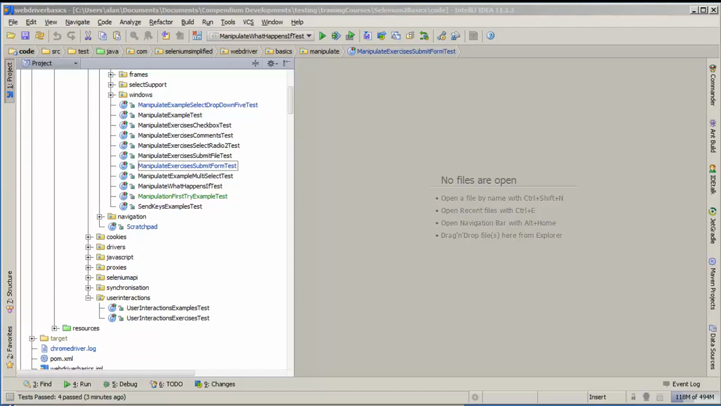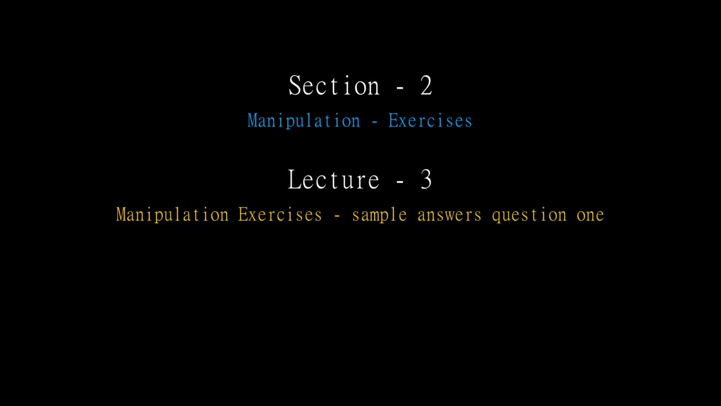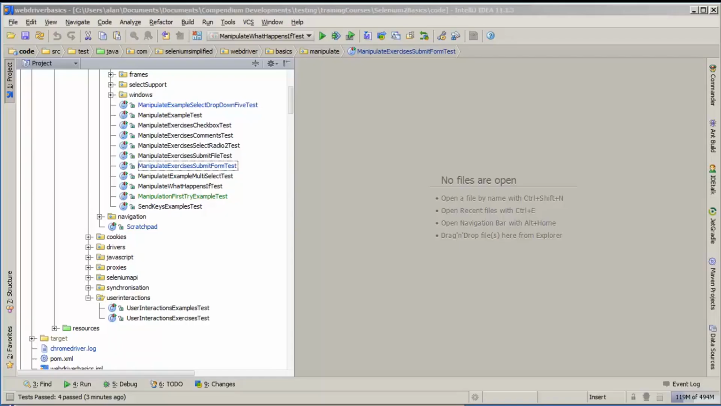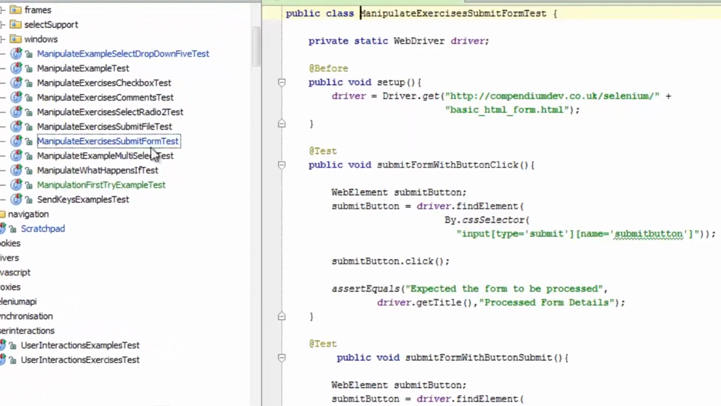So this is going to be even more exciting than we thought, and I'm actually going to look at each one of the exercises in turn and then run the tests and see if we have to do any rework. So you were asked to start with submitting the form and asserting that the page title changes. So this is the manipulate exercise submit form test.